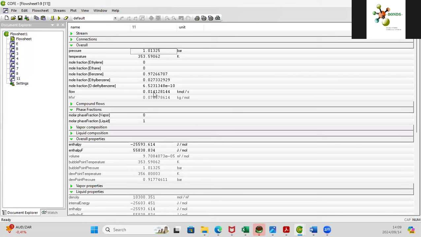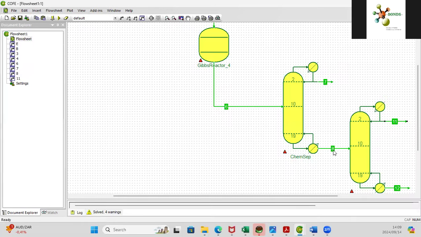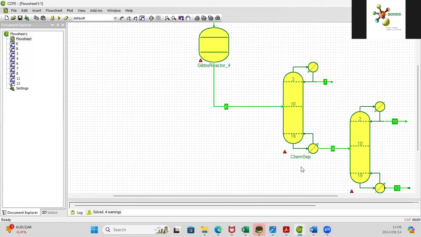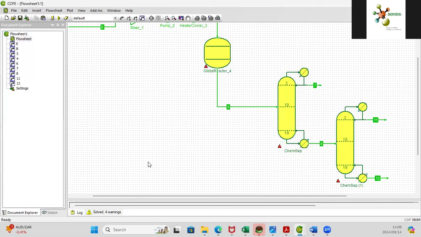So now we've got 99%, so very little ethylbenzene. So we check here. We now have 99% ethylbenzene. Again, as I said, if the column becomes too expensive, then we can cut back on the purity that we need on this final distillation column. I'm going to ignore the warnings for now.